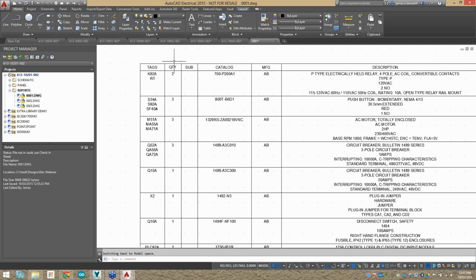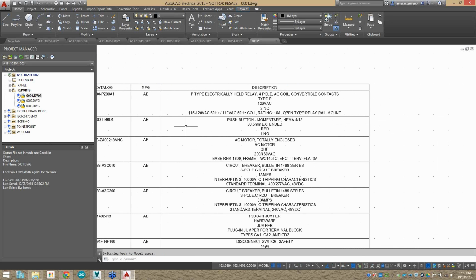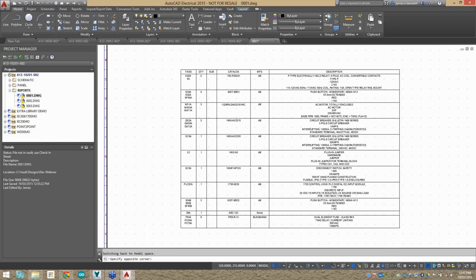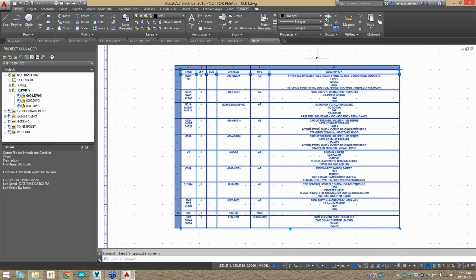We've got tags, we've got quantities, we've got sub-assemblies, catalog number, and I've also got this description information here, which is actually a concatenation of all of the different lines of description. So you might have description line 1, 2, 3, and 4, all of which have been added into this one cell here. You'll notice that it is just an AutoCAD table, so it has the same functionality as an AutoCAD table, plus a little bit more, by the way.